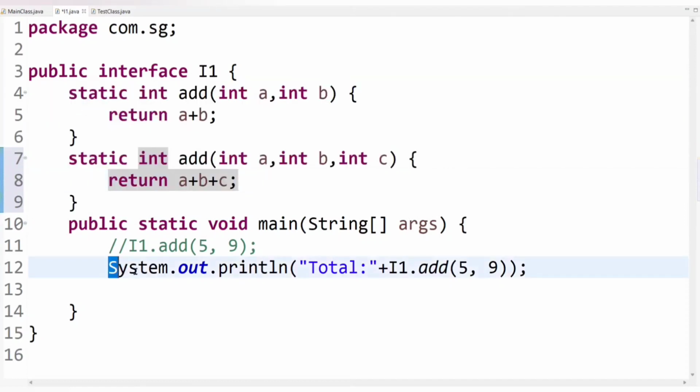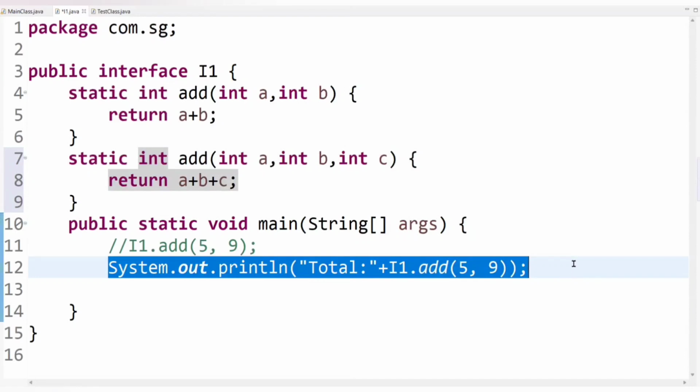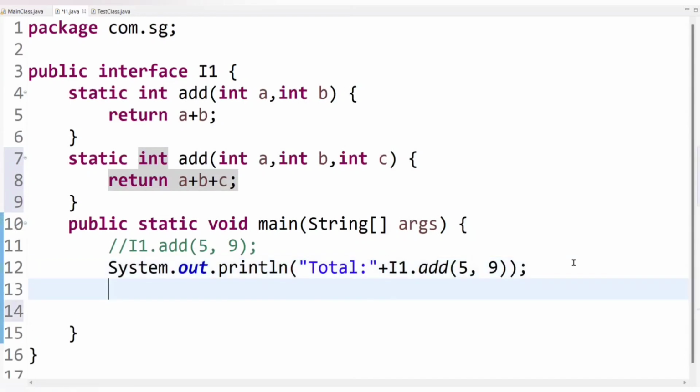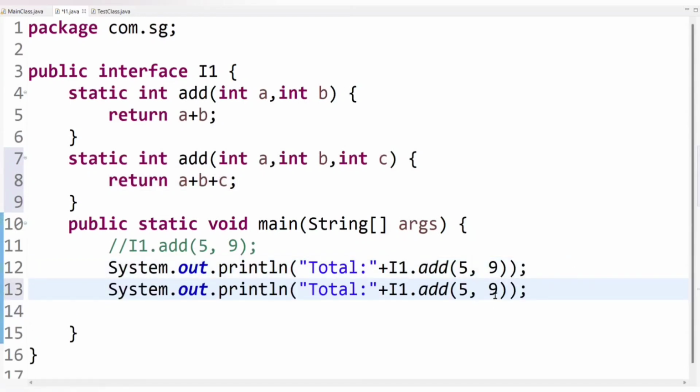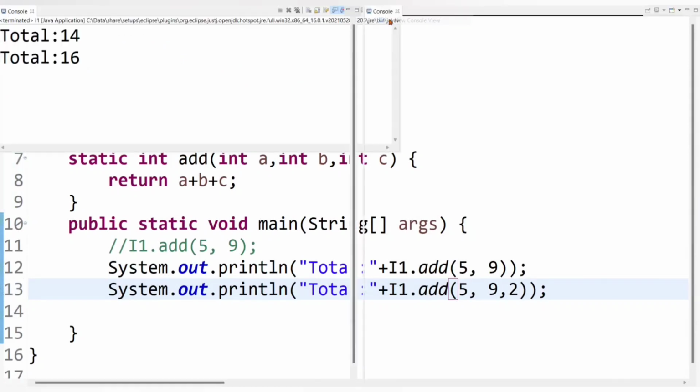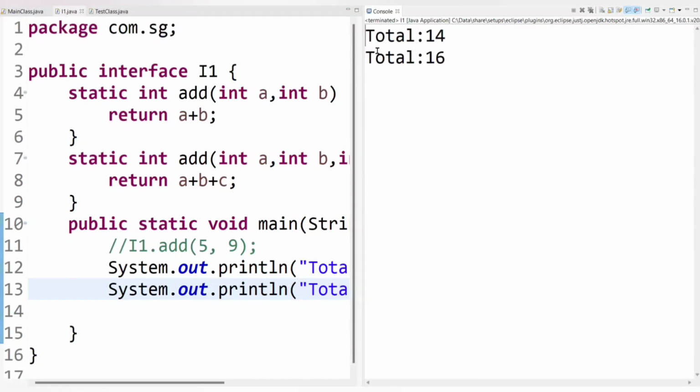Now let's call it and let's pass here one more value, suppose 2. And let's run the code now. You can see here we got an expected output without any compilation error. So basically we can easily overload interface static method. No problem at all.